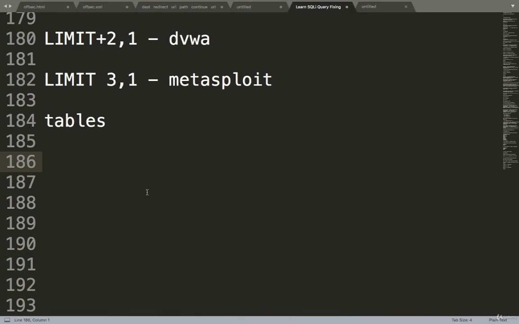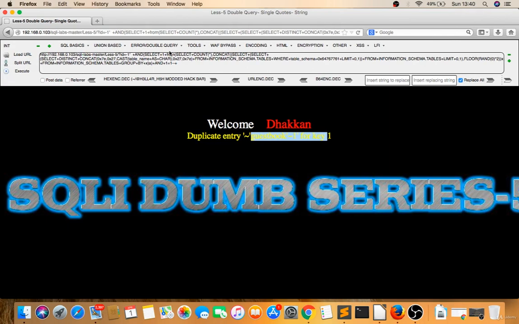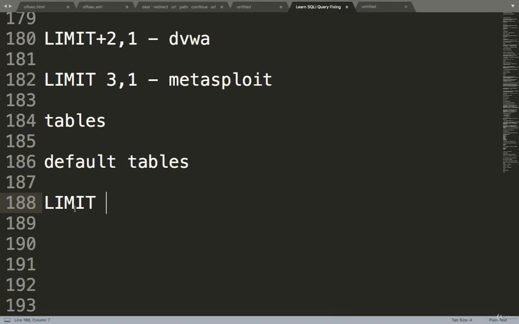If you want the second table, see the default tables, that is the first table. So there is a limit. Let's find the first limit in this case. The first limit output is guestbook.